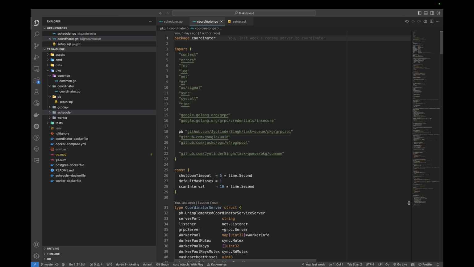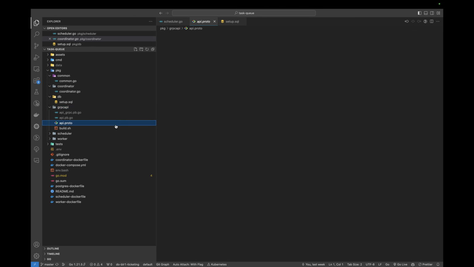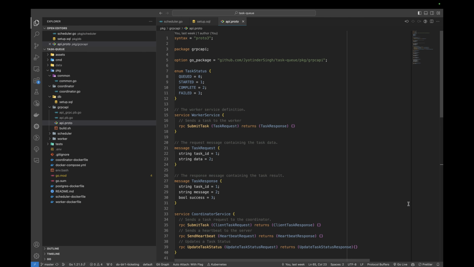over time. Since both the coordinator and the worker make use of gRPC to communicate with each other, it makes sense to understand the gRPC contracts that we are going to implement in both the services before we dive into the code. To check out the gRPC services, head over to package, gRPC API, api.proto. This file defines a couple of things.